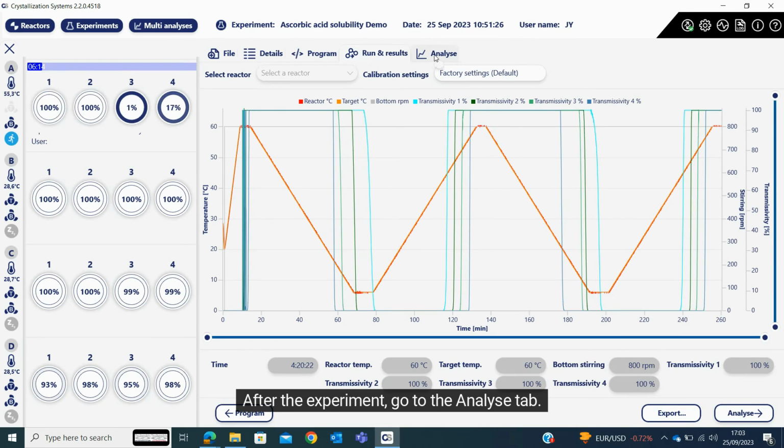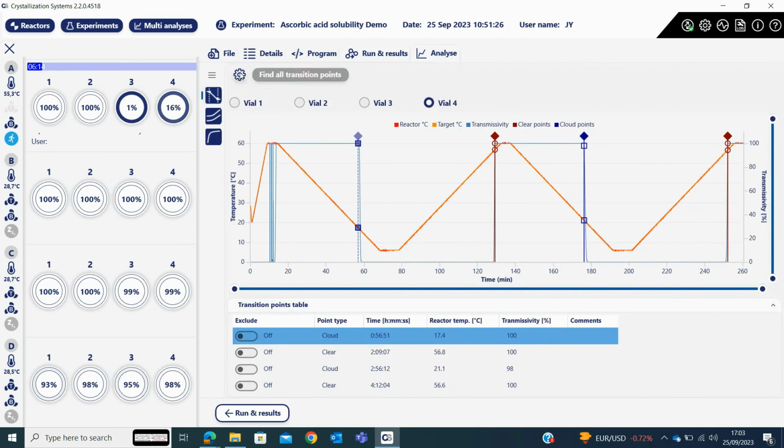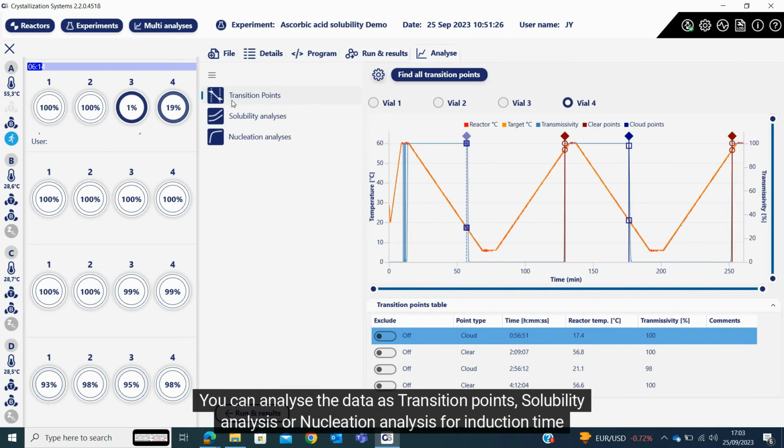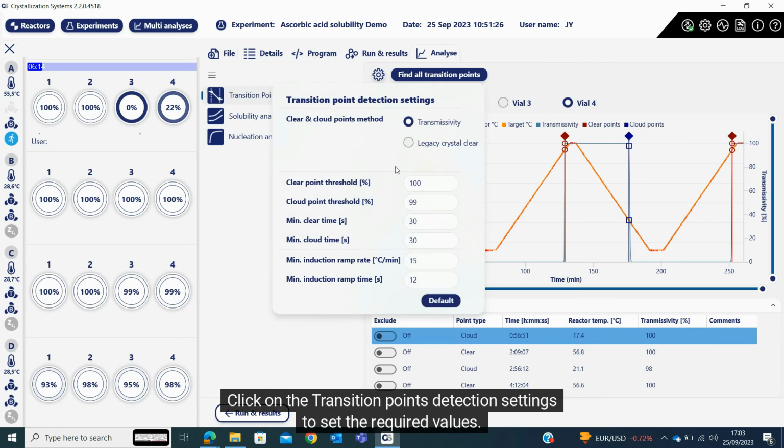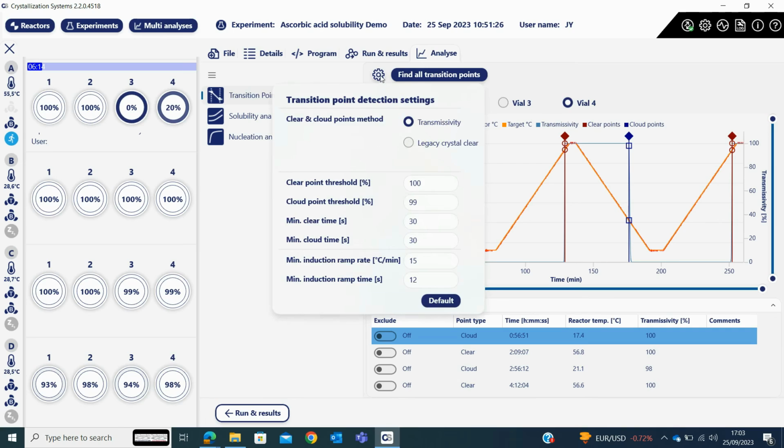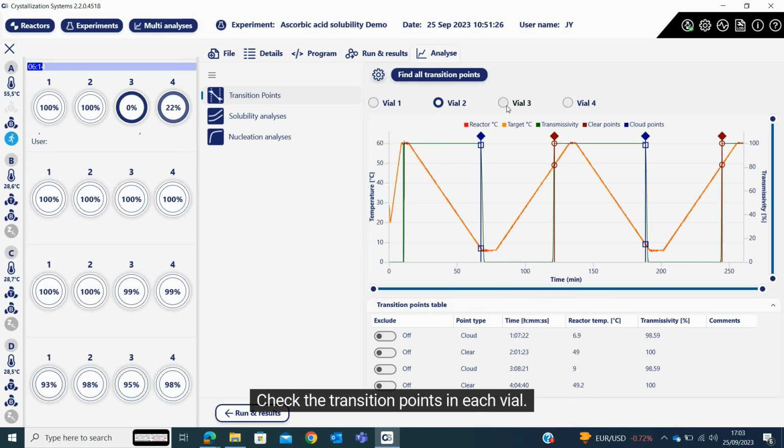After the experiment, go to the Analyse tab. You can analyze the data as transition points, solubility analysis or nucleation analysis for induction time experiments. Click on the transition points detection settings to set the required values. Check the transition points in each vial.